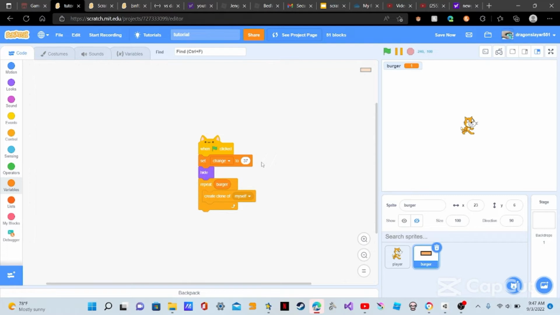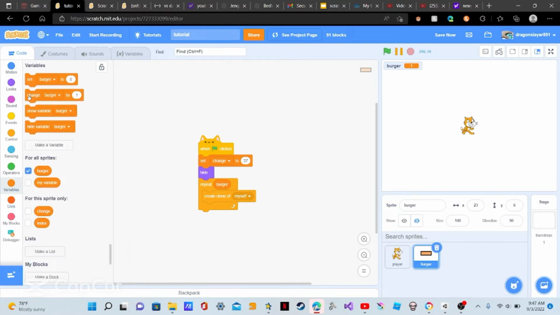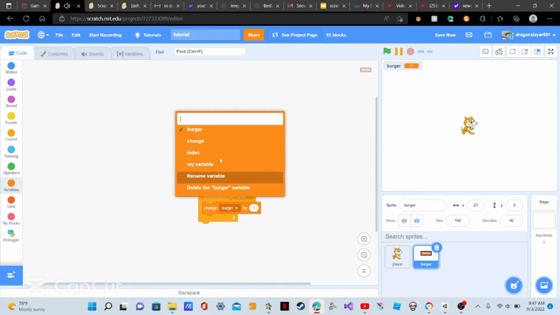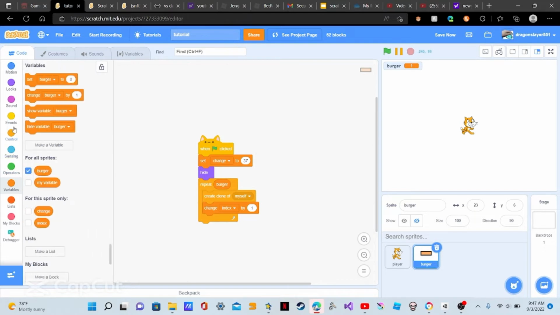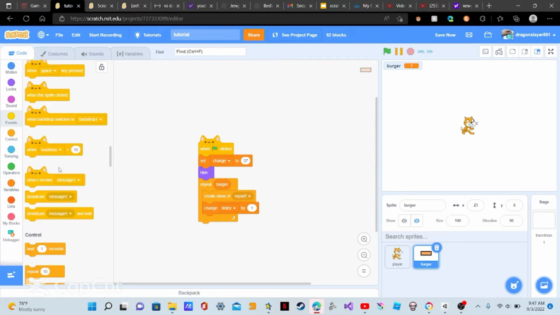But yeah, when I create a clone, the clones have their own variable for their sprites. So I can change this to 37. This will have 37. Change it to 50. Make another clone. The first clone will have 37, and the second clone will have 50. That's how it works. So repeat and change index by 1. Actually, I don't know if we need the index, but we're going to figure that out.